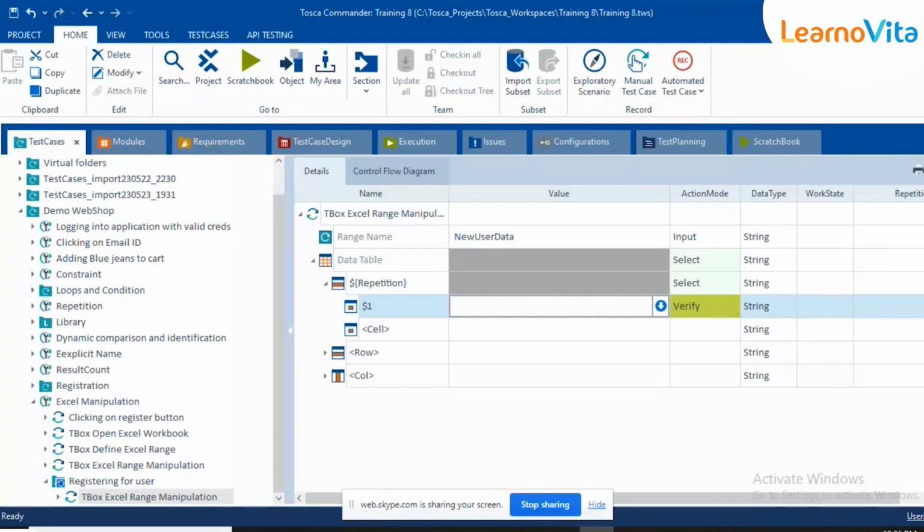So we want to buffer the values. We have to set the action mode buffer, and here we will be giving the buffer name. Here we don't need to give any property and all. We will just give the buffer name. I'm giving first name.